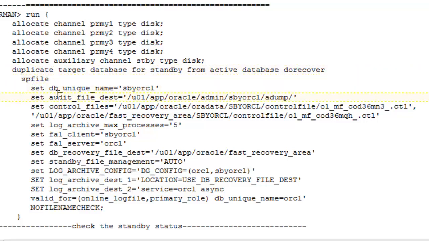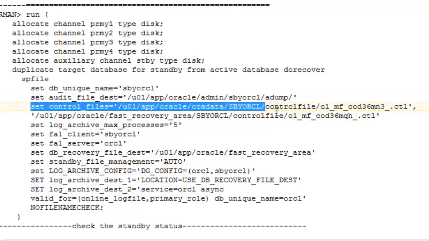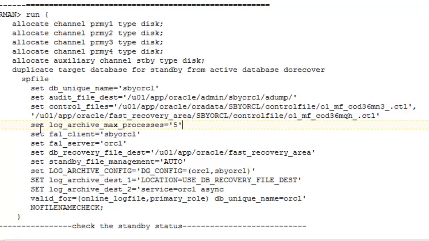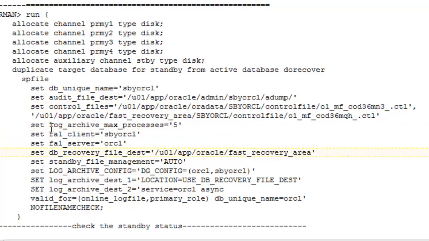So in the SP file, you see set db_unique_name equal to sbyorcl, audit_file_dest equal to this. See, set control_files. These are the control files. You will have to mention these control files here. Almost all the things are as they are in the primary, but because it is sbyorcl, we have changed the location to sbyorcl in the control file and the dump area. Okay.